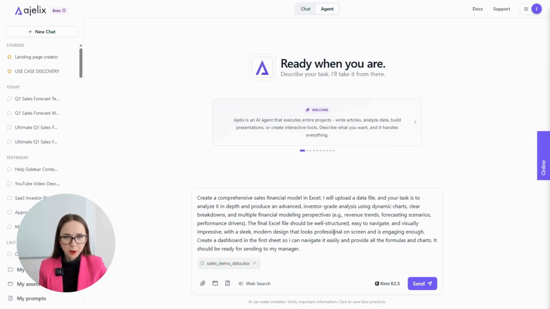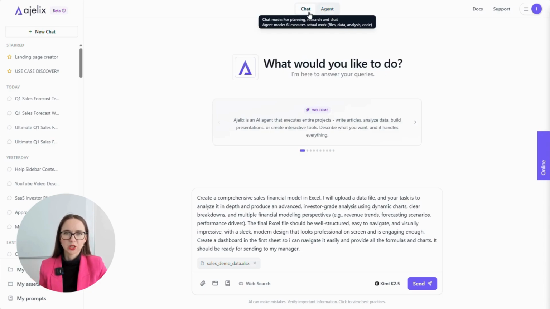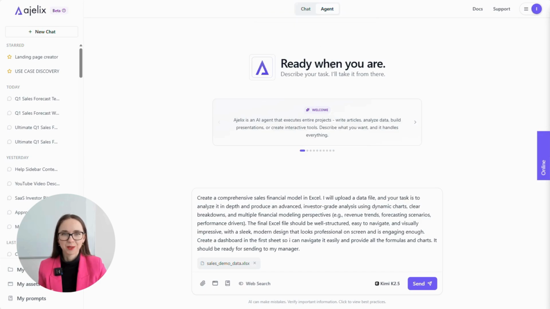Before I hit send, it's super important to check that I'm in agent mode, because the chat mode is more for light tasks, research, fast responses, and just chatting and interacting with the AI. The agent mode is for more complex tasks like analysis, web page creation, application creation, and code. The agent runs autonomously to complete the task and can fix errors and things like that. So we want to make sure that we're in agent mode, because we want this spreadsheet to be amazing.